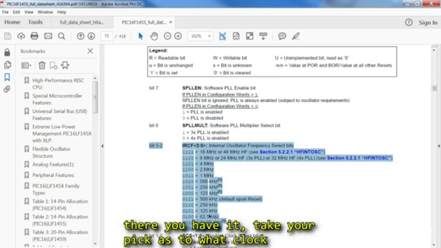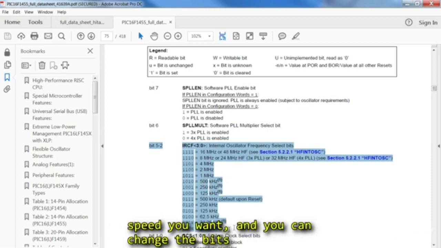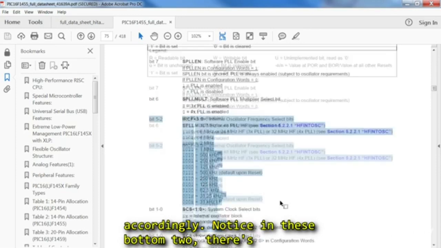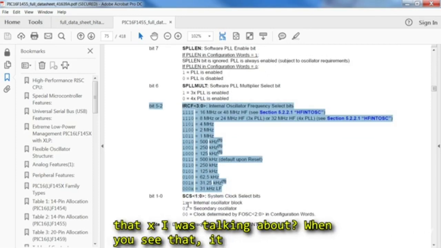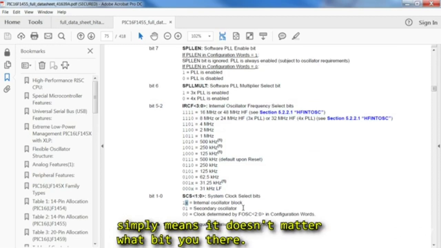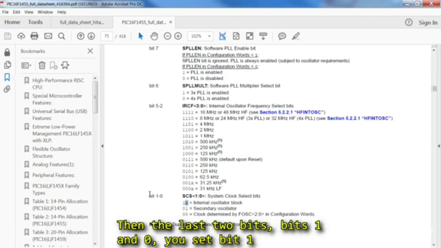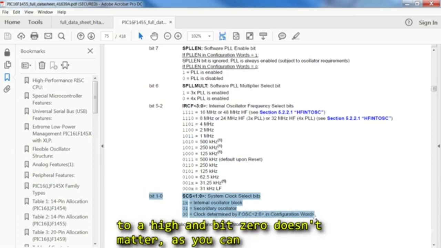So there you have it. Take your pick as to what clock speed you want, and then you can change the bits accordingly. Notice in these bottom two that there's that 1x. There's that x I was talking about. When you see that, it simply means it doesn't matter what bit you put there. Then the last two bits, bits 1 and 0, you set bit 1 to a high and bit 0 doesn't matter, as you can see here.